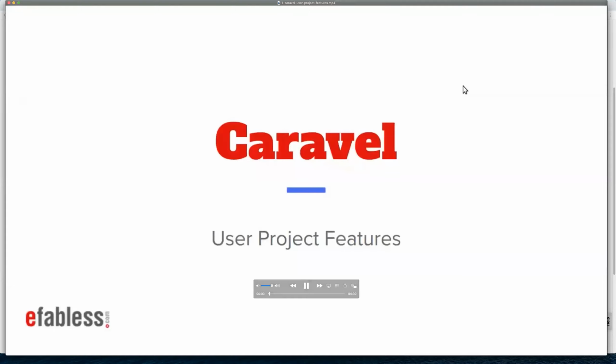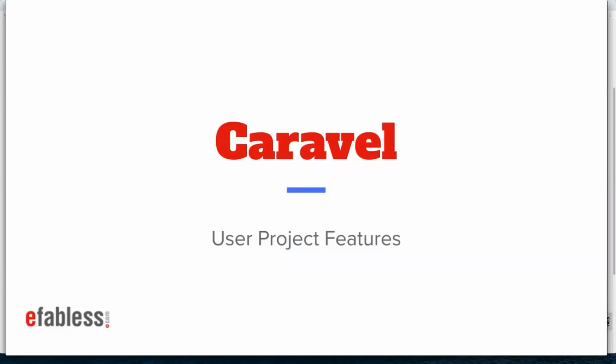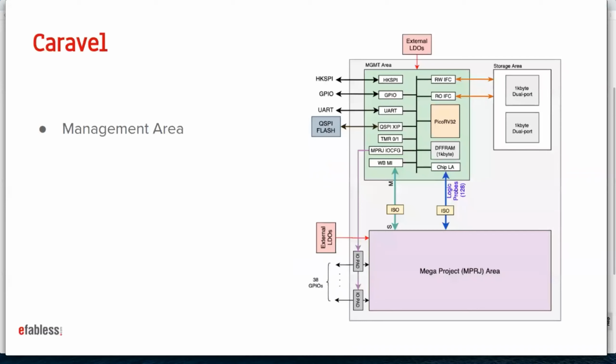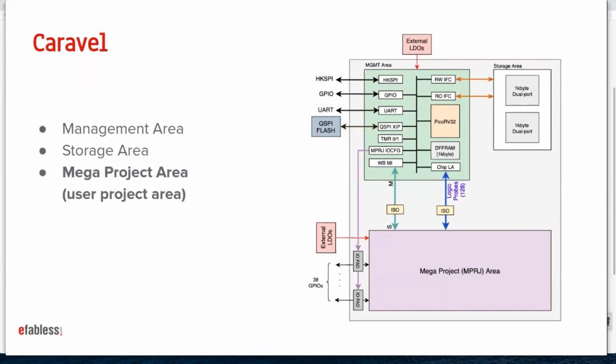Hi everyone. In this video, I will provide a brief overview about the Caravel chip and the features provided to the user project space. Caravel has three main components. The first component is the management area, and it contains a Wishbone Pico RV32 and some peripherals like GPIOs, UART, and timers. The second component is the storage area, and it contains two blocks of 1 kilobyte SRAM. Currently the storage area is only accessible through the management space. The third component is the mega project area, and this is the component that we are mainly interested in as Caravel users.